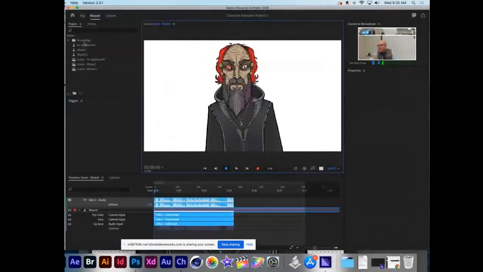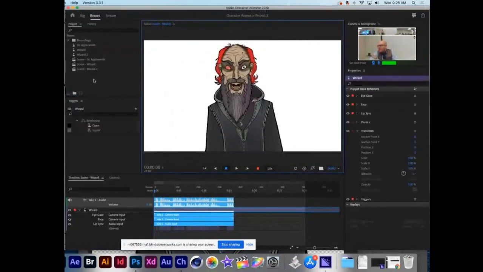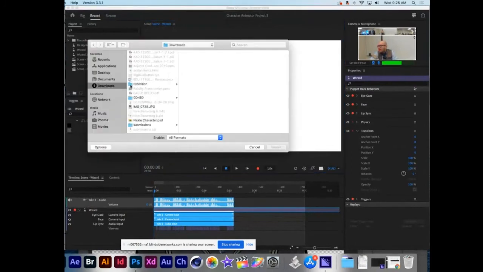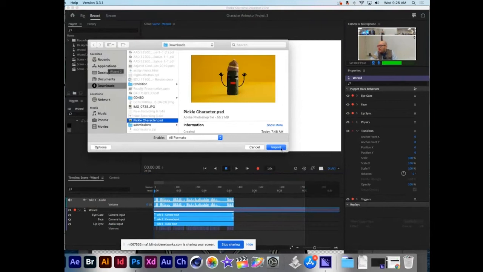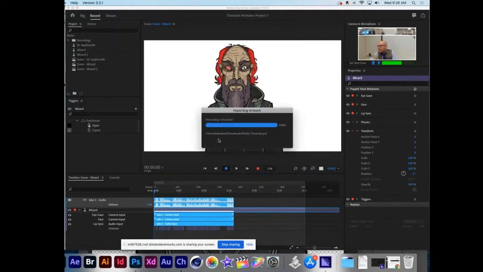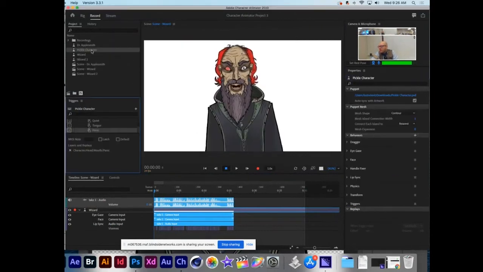Double-click in my project bin, or I could go to File, Import. Okay. He's in my downloads, so I'm going to snag it on my downloads character. Here's my little pickle character. I'm going to click Import. Okay. There we go. There's my pickle character. Now, I'm going to go ahead and make a new scene for my pickle character. That's down here on the left-hand corner if you want to make a new scene.